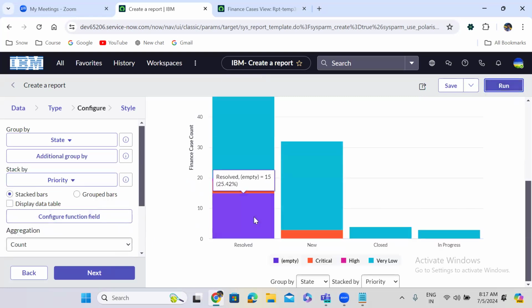You can see in the resolved state, there are empty priority records, 15 records are there. Critical priority, 4 records are there. One high priority record is there. And very low priority, there are 39 records. See, we have grouped by using the state field. In every state, how many priorities? For priority one, how many incidents are there? For high priority, how many finance cases are there? So I'm again stacking by this one.